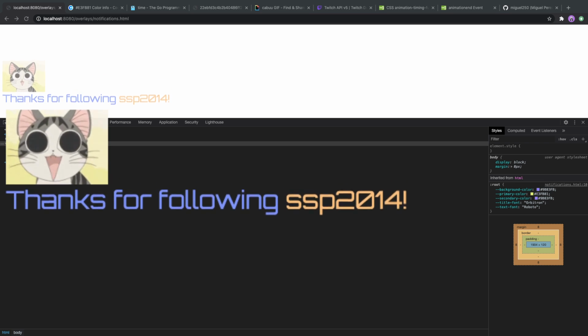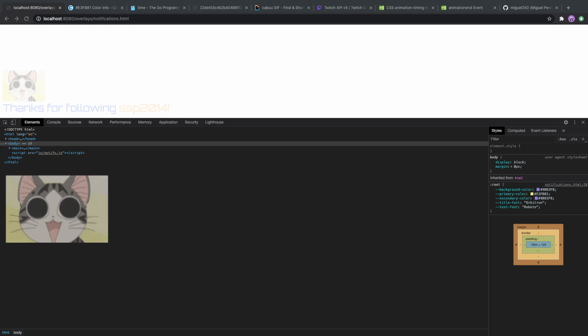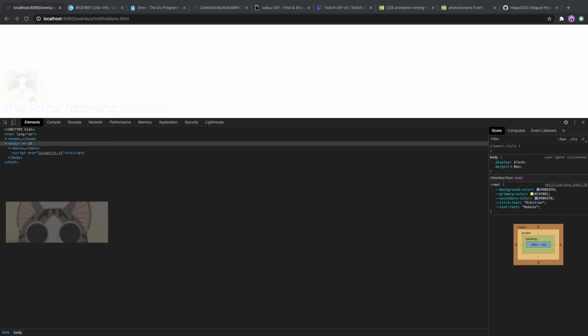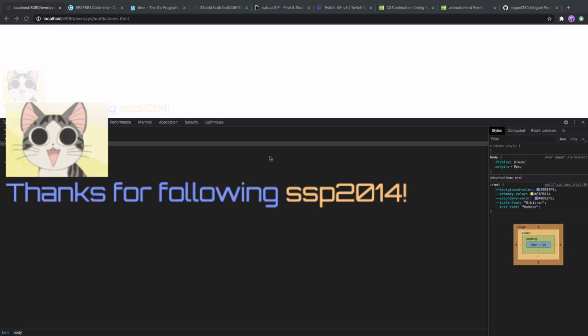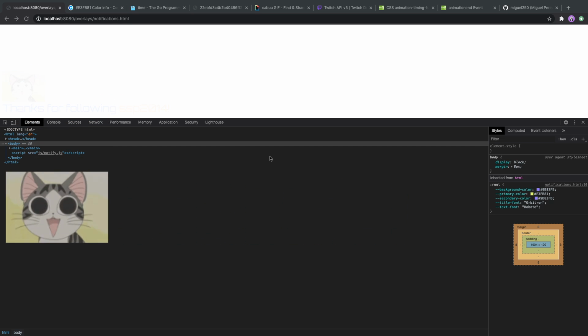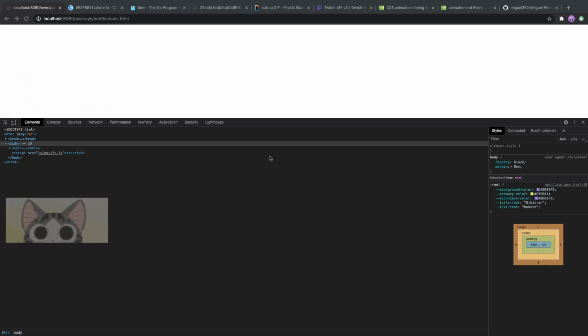I think the cat might be too big. Wait, why is it? Yeah, the image itself is just not fading. Everything else fades, except for the cat. Maybe there's something wrong with the animations.